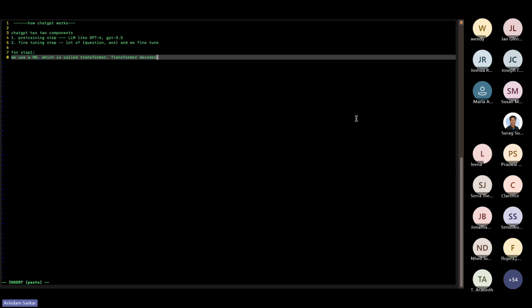Now, this step is very, very resource intensive. For a normal person, it is quite impossible to do. For a company like Google, Meta, or OpenAI, it takes several months to train this step.